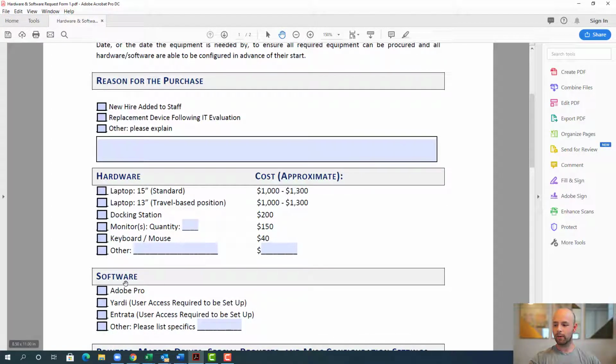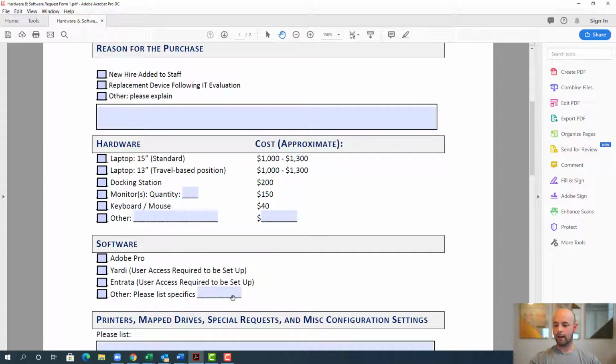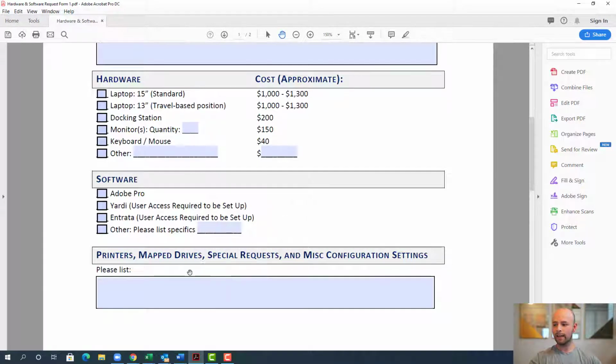Same thing with software. Adobe Pro is a common one that some positions need, and then of course Yardi and Entrata for a lot of the positions here at UGOC. If it's something else or something unique, just check off this other box and list that software out there. And then any specific printers, map drives, or special requests, those can all go into this box here.